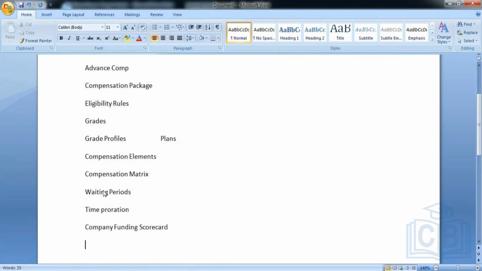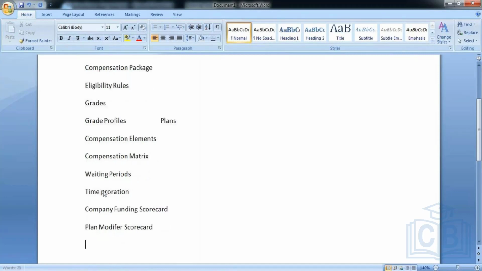And the time proration and company funding scorecard, the modified scorecard, and rounding rules. All these are components of advanced compensation: waiting period, compensation matrix, time proration, funding scorecard, modified scorecard, and rounding rules are elements of advanced compensation. We'll discuss each of these components in detail.